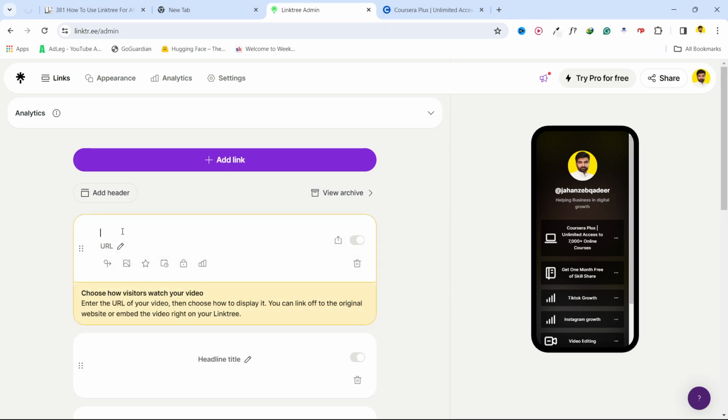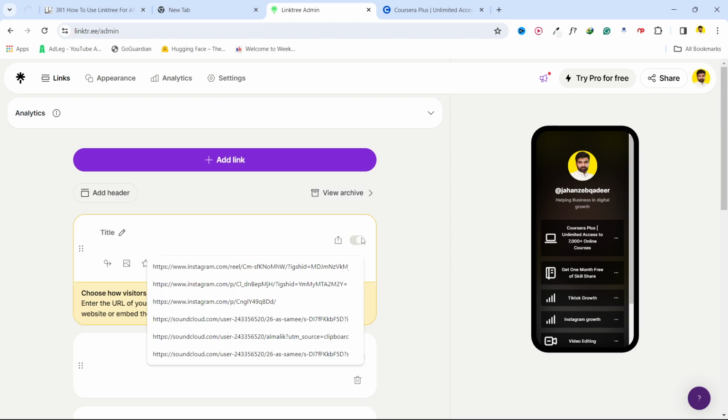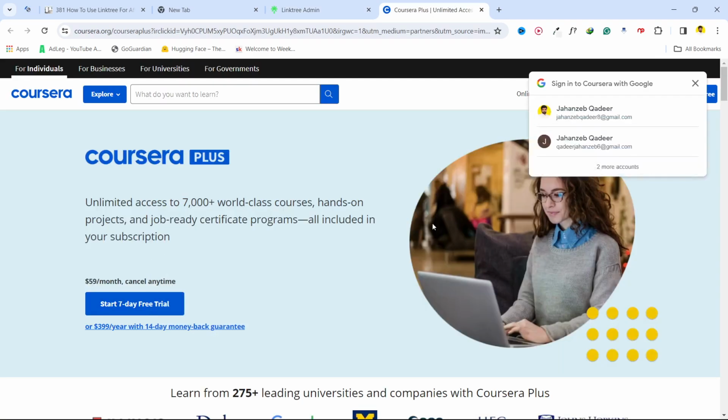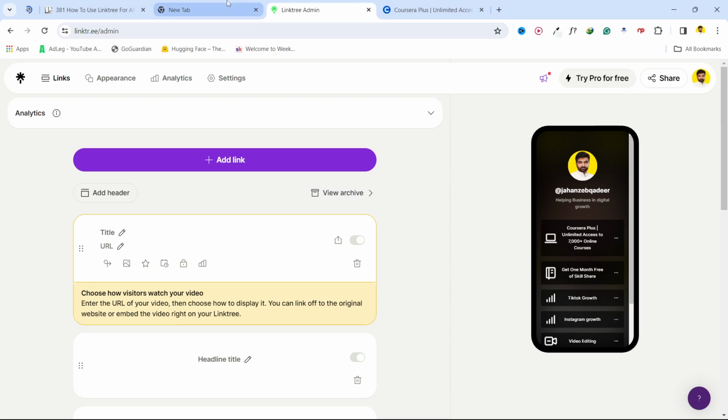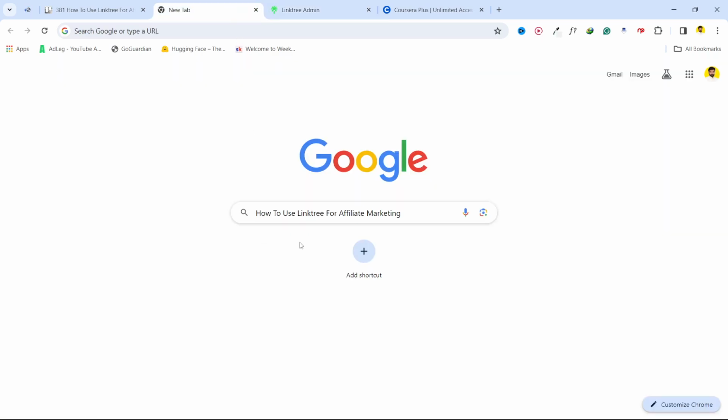Here you need to add the title and the URL, and then you need to click on save, and here you can see that. So this is the process of how you can use Linktree for affiliate marketing.